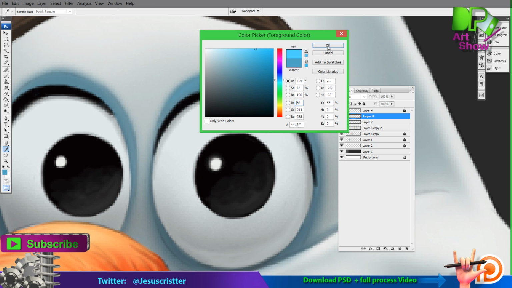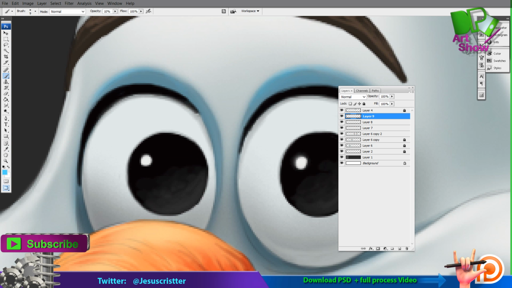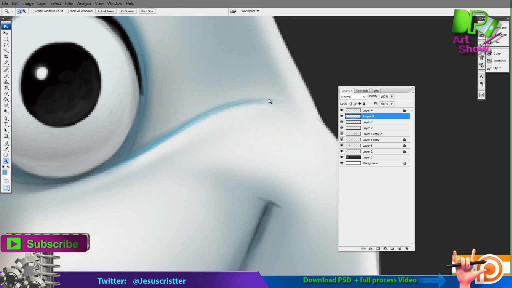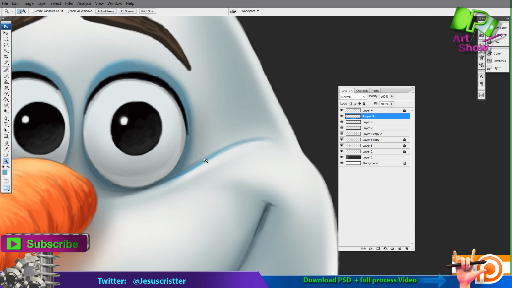Then at the end, what I'm going to do is create the brush for the final texture trick that we're going to do, which is the snowy texture, and it's going to be really cool.